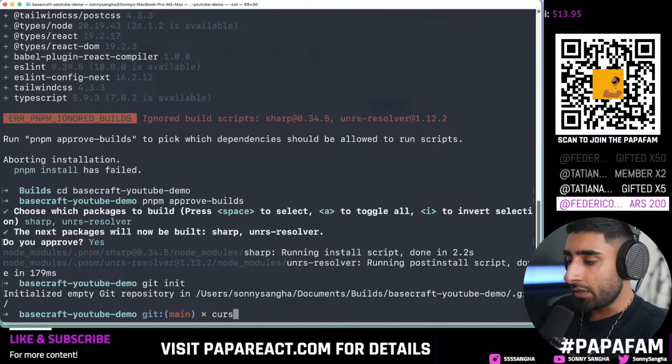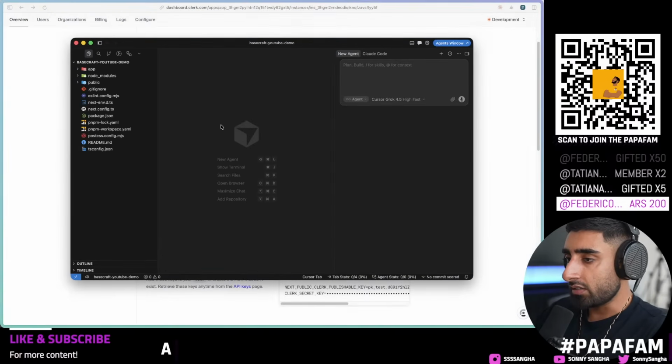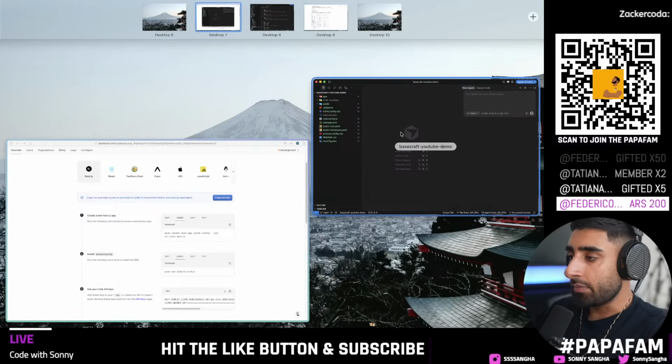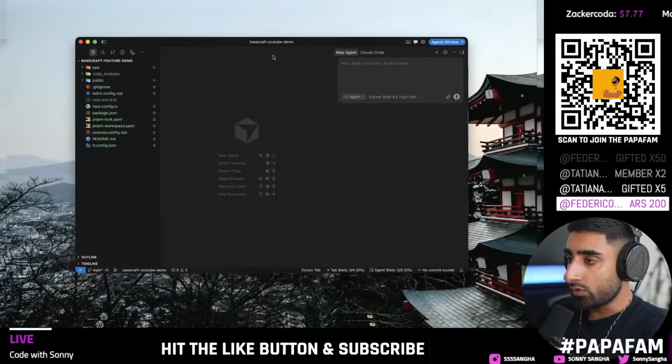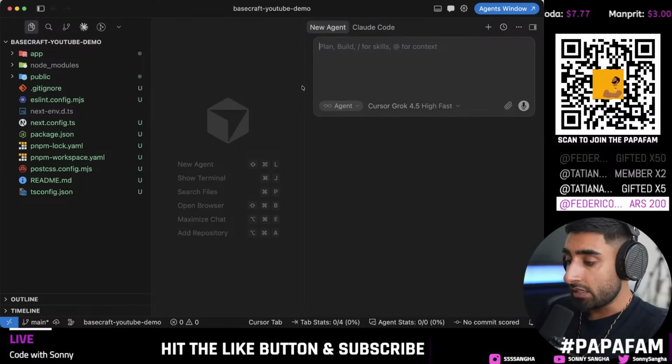So I'm going to open this one up by saying cursor dot. Now you might be wondering, well, Sonny, why are you showing us Cursor when we could just use Codex or something like that? And I will always stand behind this, because what I would like to do inside of these builds is also show you the code itself. I'm going to show you my way of working.